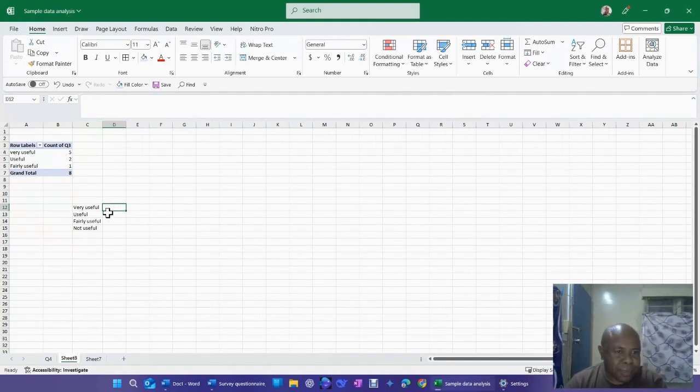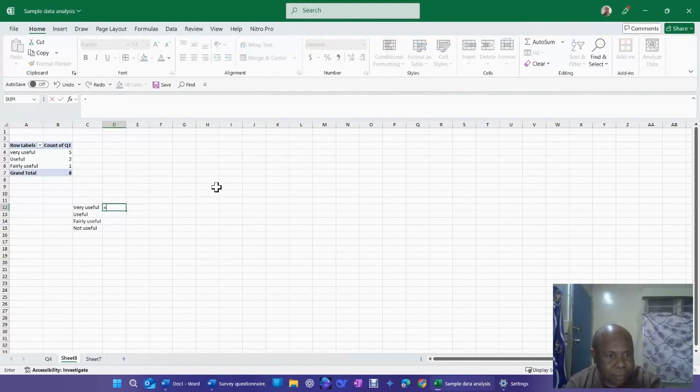Okay, in column D, next to each response, we're going to type the formula. So it depends on how many participants you have, the survey forms that you received. If your total is 100, then you're going to divide it by 100, which is the total. In this example, we have only 8 participants, so the total is 8. So I'm going to type this simple formula here, equals 5 divided by 8. Okay, press enter.